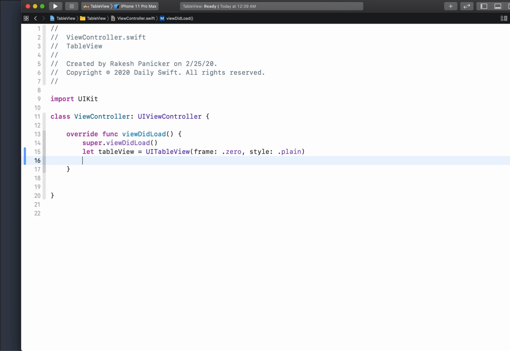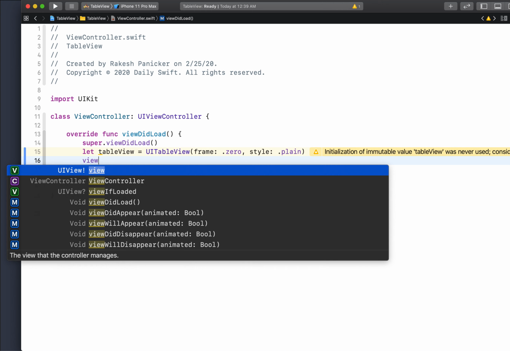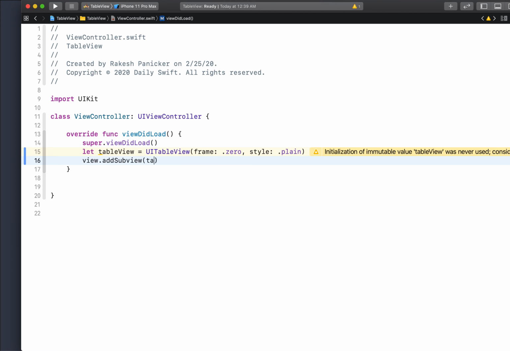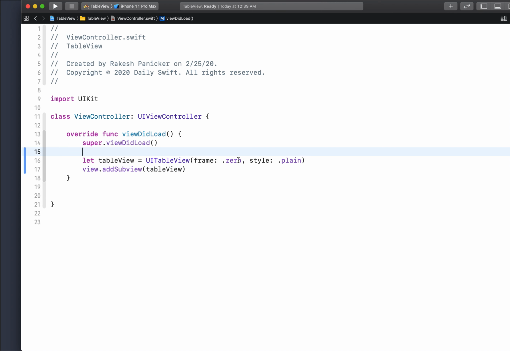Now that I have table view, all I need to do is add it to the view. This view is a view of the view controller, right? So I say view.addSubview(tableView). So that's it. I have created table view. I have added it to the view, but we are not quite done yet. Notice how the frame is 0. That means even though I have added the table view to the view, I have not sized it properly.